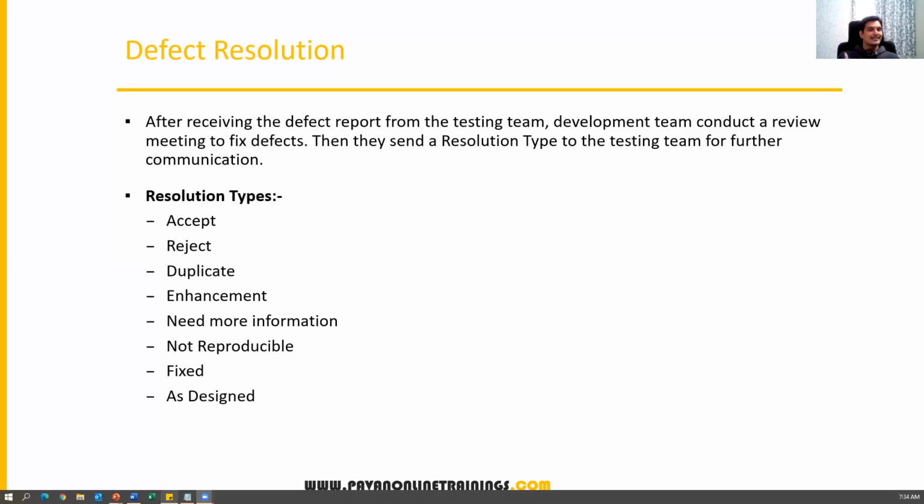Then finally, as designed. What does as designed mean? Whenever you report a bug to the developer and the developer thinks that it is not a defect, that it is actual functionality, that it is supposed to work like that, he specifies as designed. Okay, that is not really a bug. That should work like that only. So it depends on the requirement. So the developer says as designed. So these are the different resolution types.